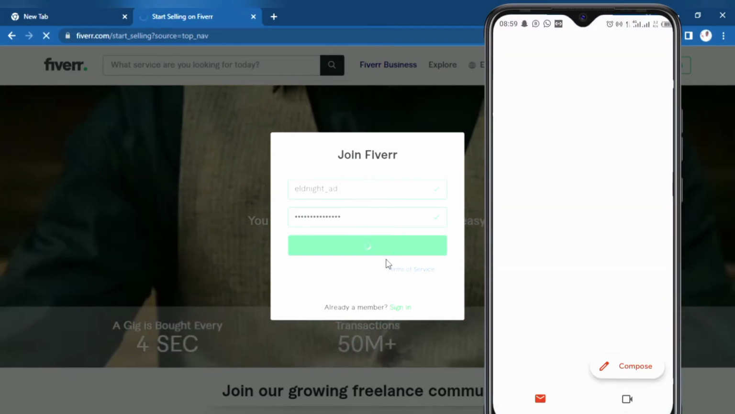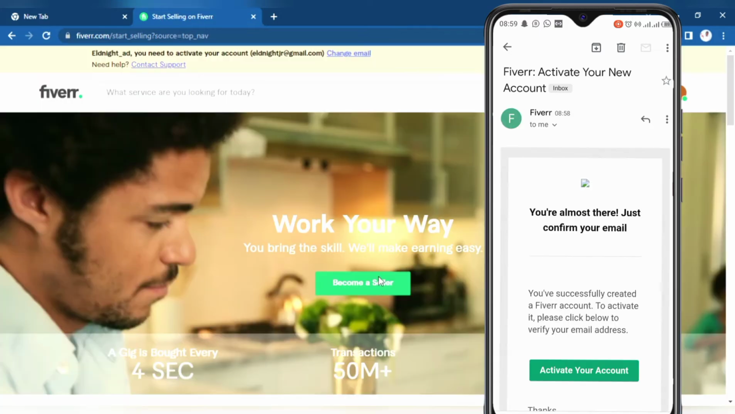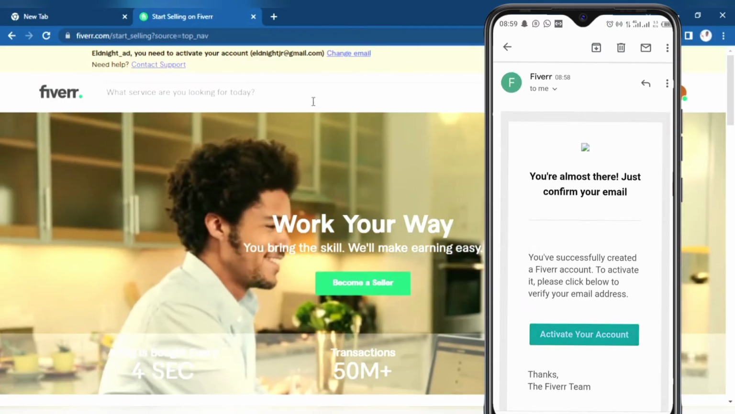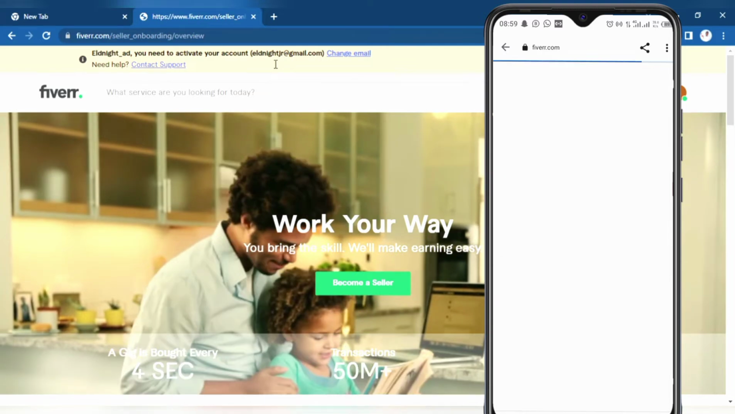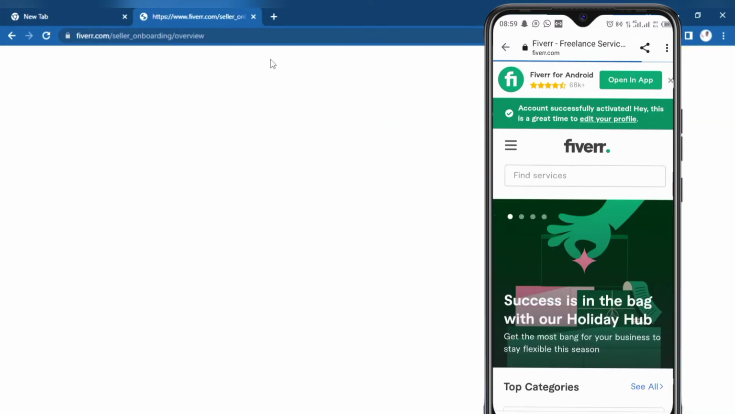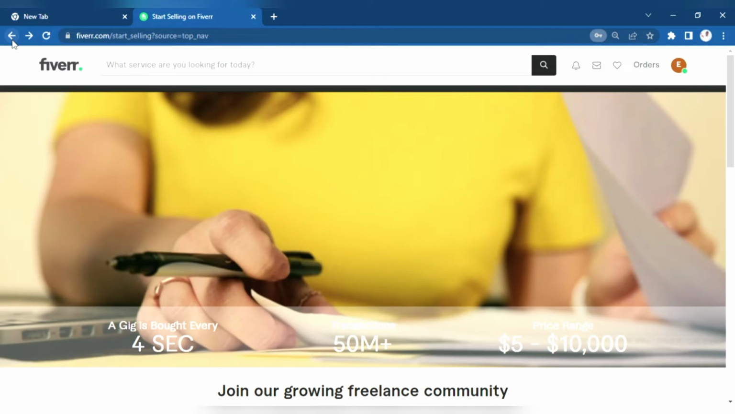You'll be seeing a link to verify. All you need to do is tap the link. As you can see here with my mobile, I'll be tapping this link to activate my account. You must do it before you start using your Fiverr account. As you can see here, my account is activated. Let me go to my PC right now. Then I will click refresh so that I can see if my account has been activated. Look at this carefully.